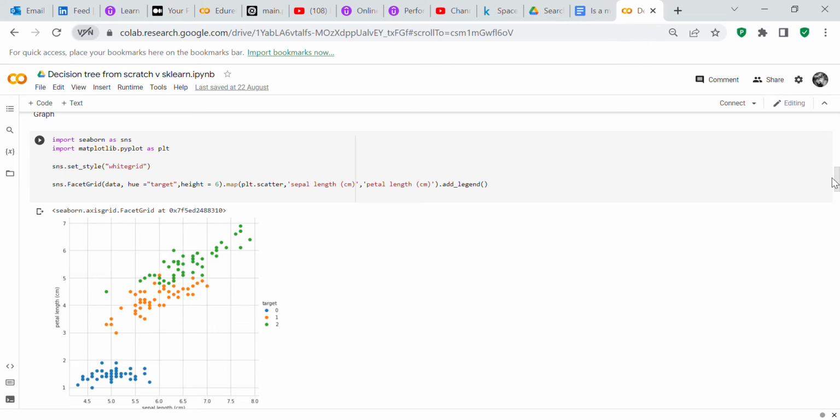So this is what the graph looks like. The hue is the target, the height is 6. Excuse me, it's early in the morning. You made a scatter plot with the sepal length and the petal length, and then we have the legend. So this is where all of the data points fit.